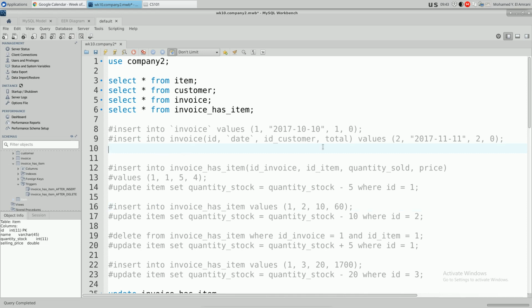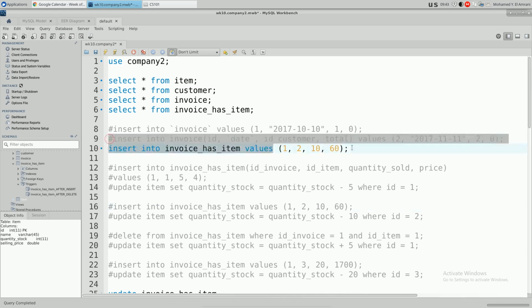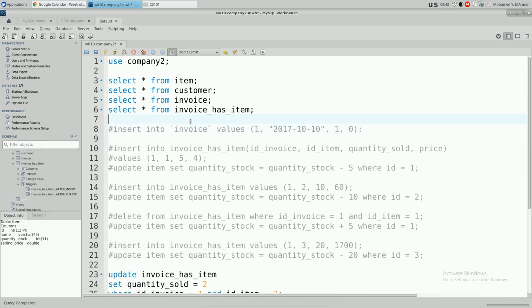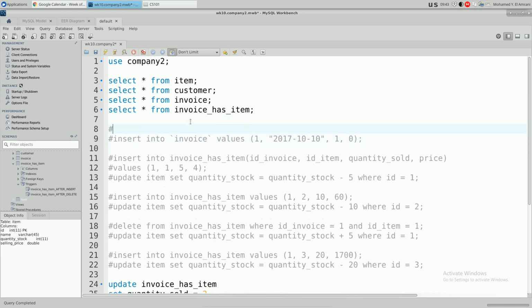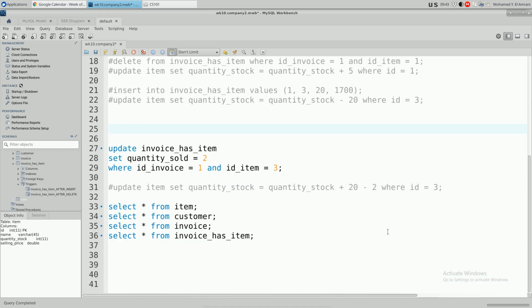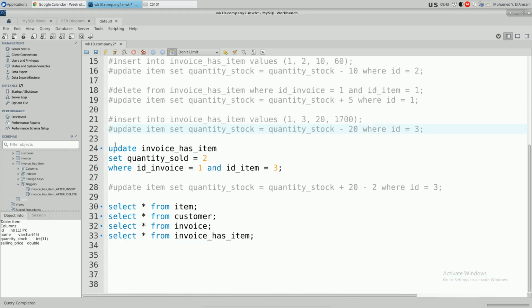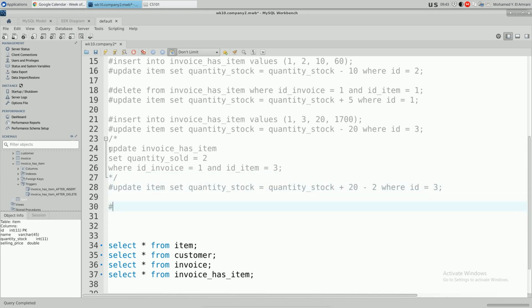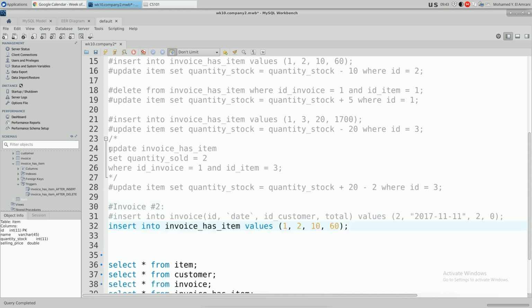This is invoice number 2, and it makes more sense to have them all together, because now we're having a lot of code. This was invoice number 1. Let me put this as a comment, we don't care about this for now. And then let's put invoice number 2. So I just inserted this, did I?